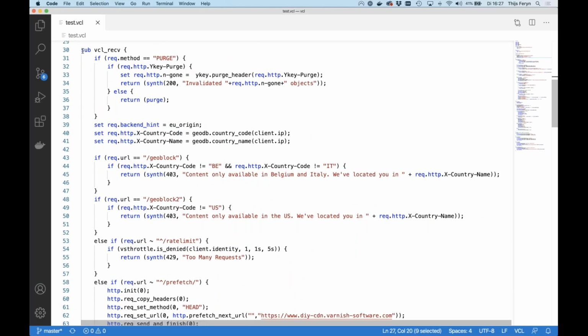This is the receiving subroutine. This is where we extend the behavior when you receive a request. First of which is by offering purge capabilities.